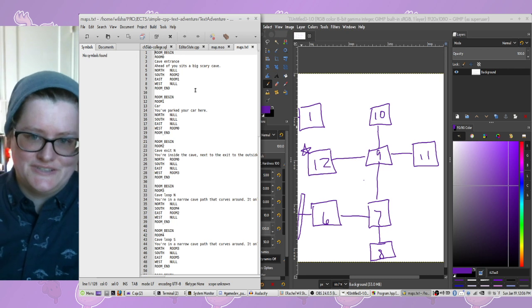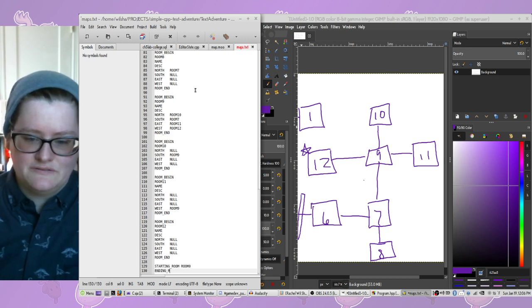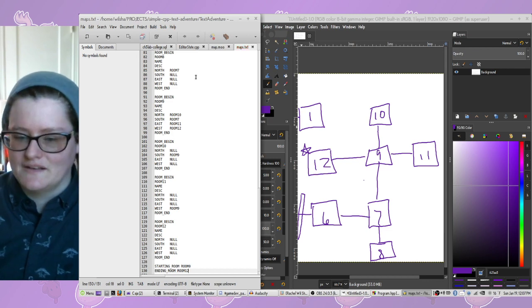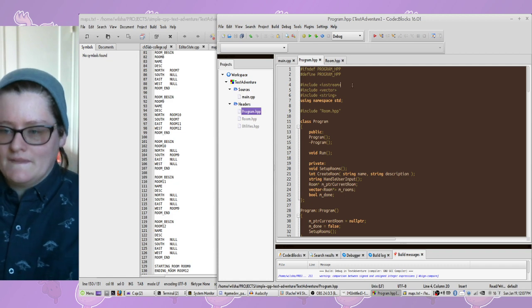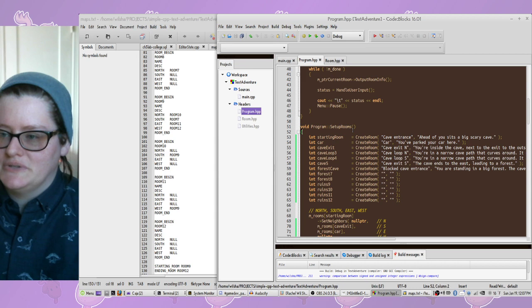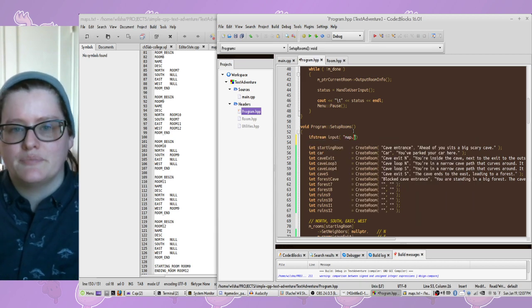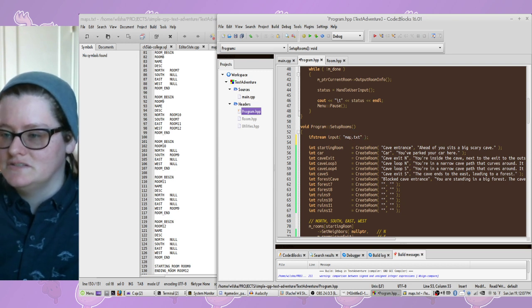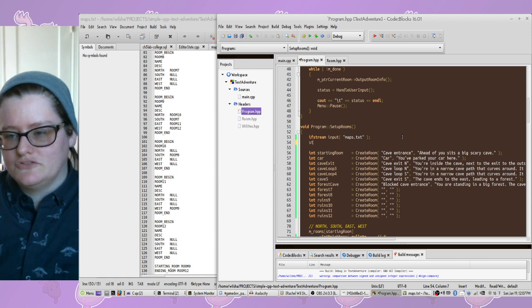Oh yeah, we can also say room start, or let's say starting room: room 0, ending room: room 12, or something like that. So, let's include fstream. And down here we can actually start loading in our rooms. So ifstream input maps.txt. String buffer.